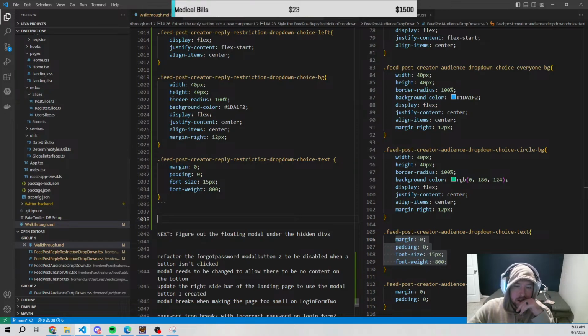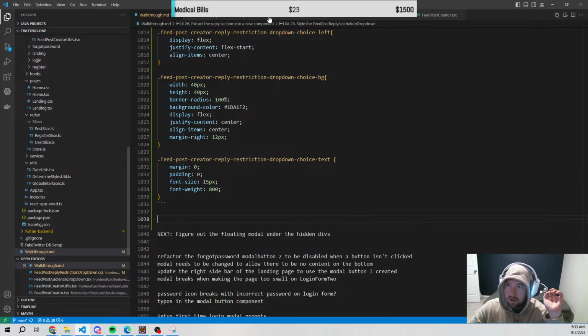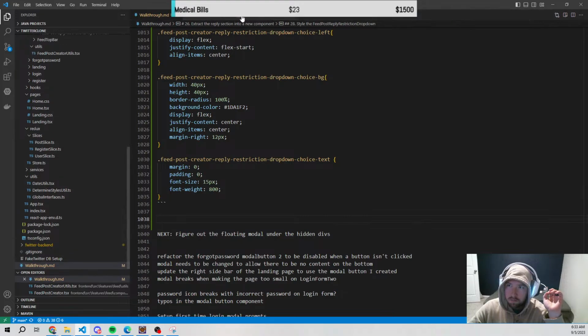Let's figure out how to store images on the post service or on the post. Let's figure out how to store images on the post slice, and then we'll go from there. Once we get images in the post slice, if there's images in there, we can display them and do all of that stuff. So let's take it one step at a time.